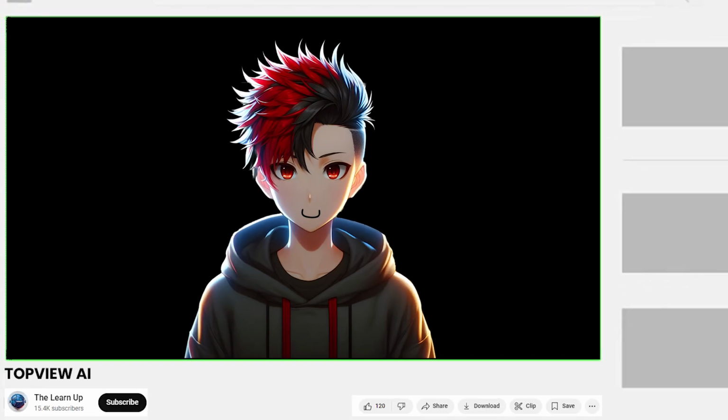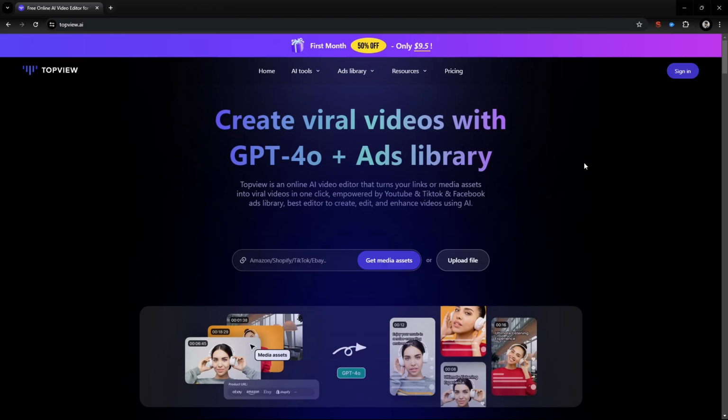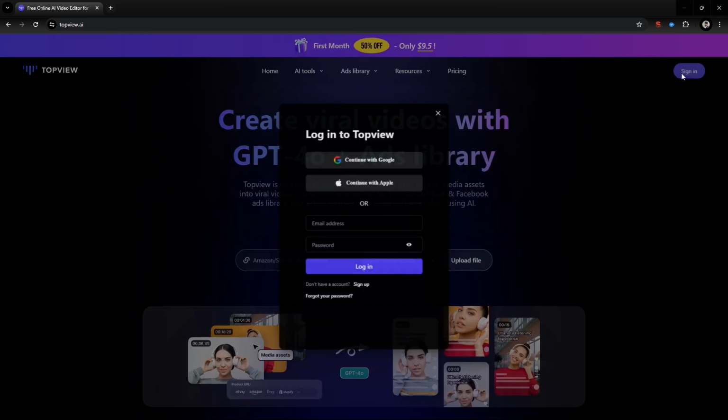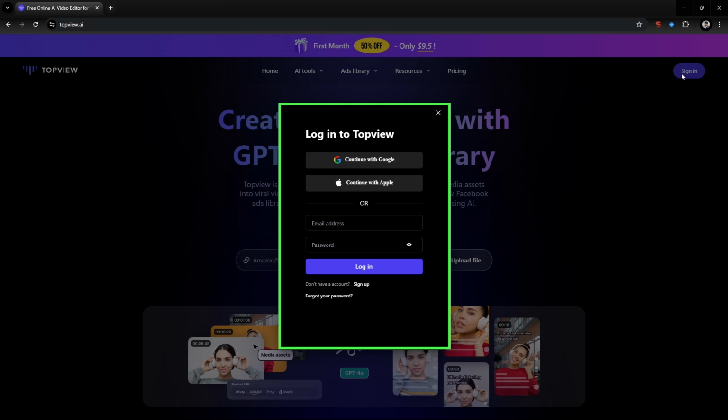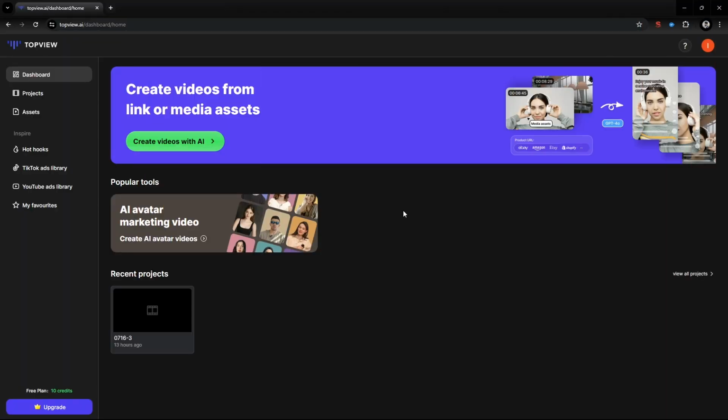To get started, click on the description link. This is the Topview AI official website. If you are here for the first time, you will need to create an account. Click the sign in button to create an account. Now you can continue with your Google, Apple, or email. This is the dashboard of Topview AI. Okay, click the create button to start creating the video.